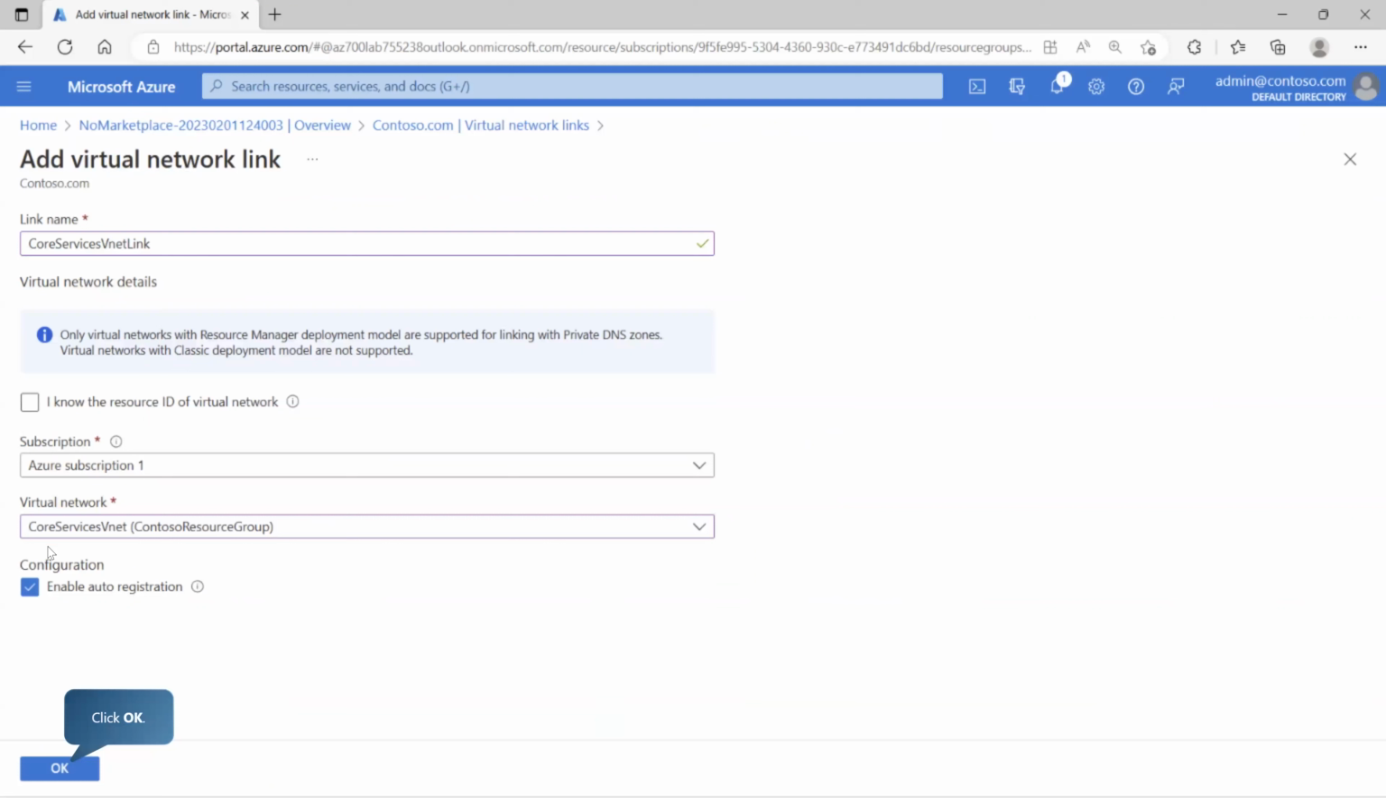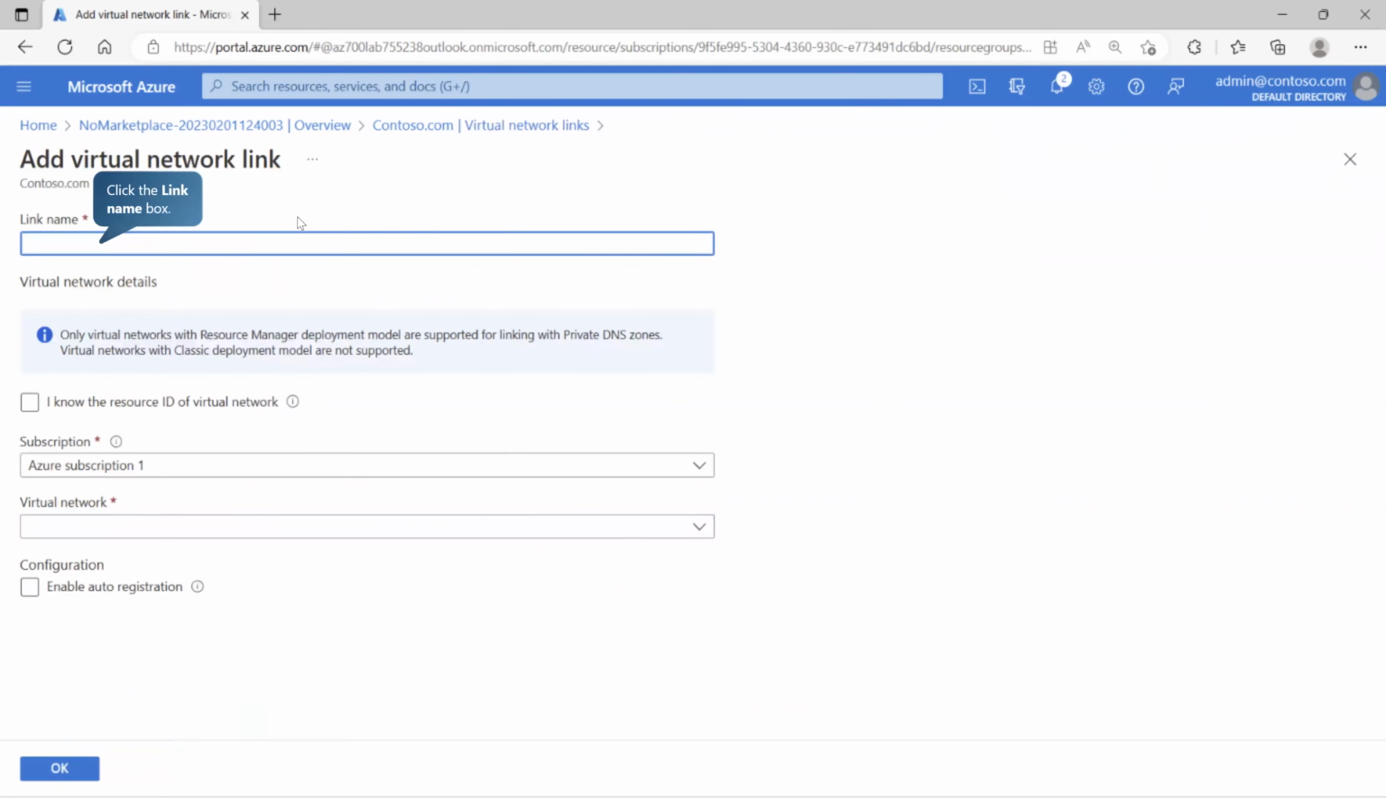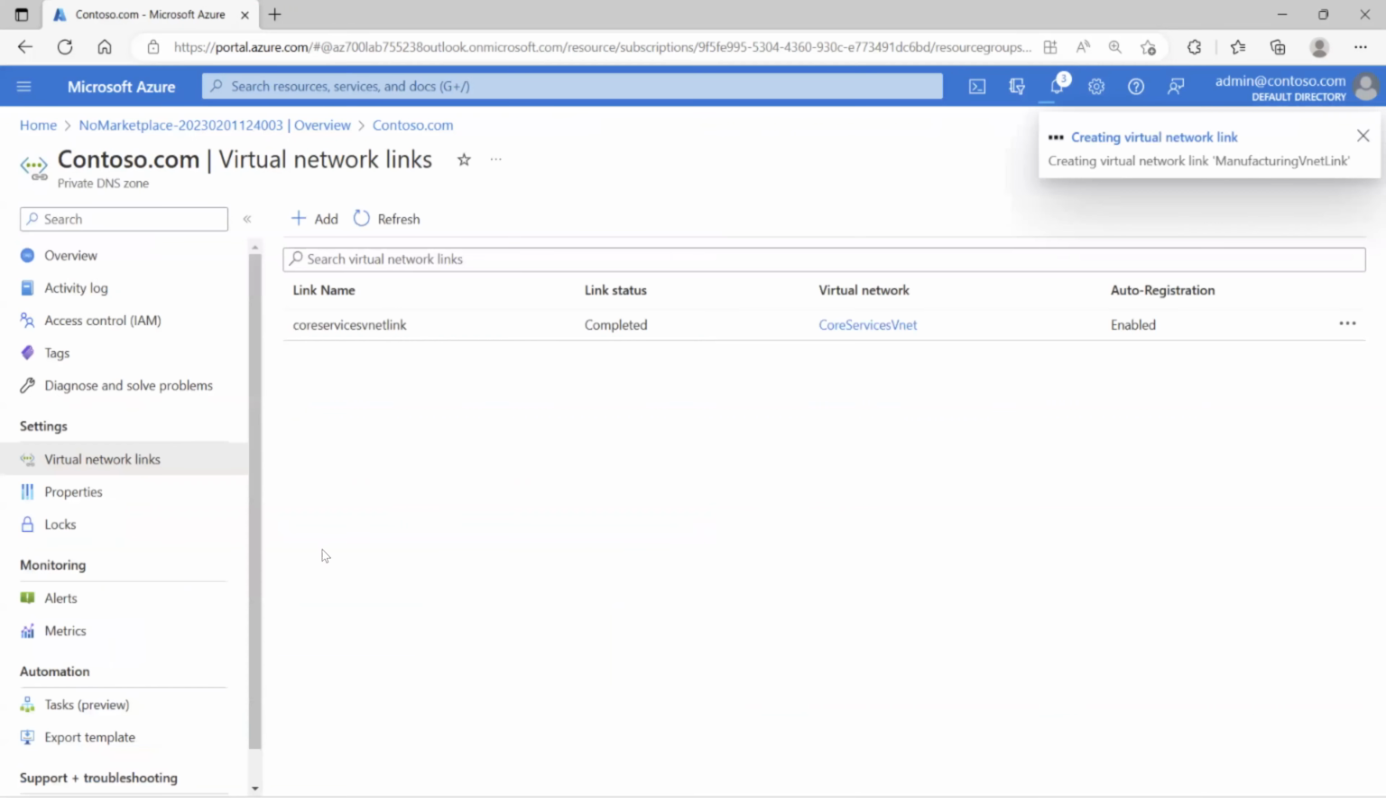And it's very important, and you can refer to the training link in the Microsoft document, about why we are enabling auto registration. It will take care of most of the things related to the linking between the VNet and the private DNS. Now, the other is the manufacturing VNet. I'm putting a link here as well. Once we have these two VNet links, then we'll add one more.